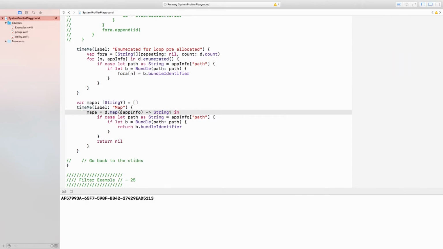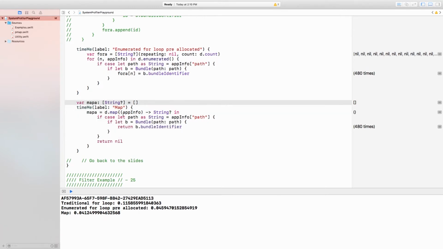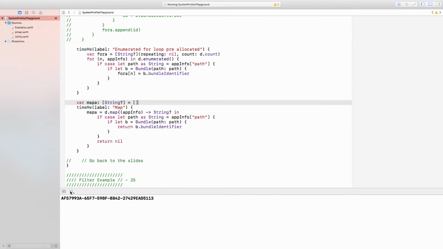So I'm calling map, and the stuff in here is a lambda. It's a hunk of code. I could have written another function and passed in the function, but that's a lot of work to write another function, right? So I'm just giving it the code that I want applied to each element in D. In this case, it's the exact same stuff as I was doing here, right? I'm getting the value for path. If the value exists, I'm getting the bundle for it and returning the bundle identifier. So if we look, with map in this case, it's similar to doing an enumerated loop. And if we run it a couple of times, we'll see that's kind of the way it works.